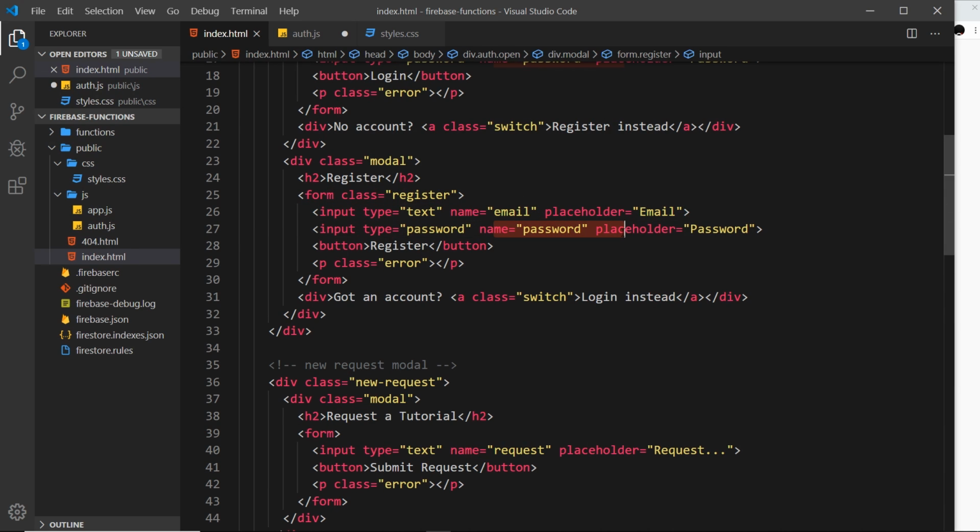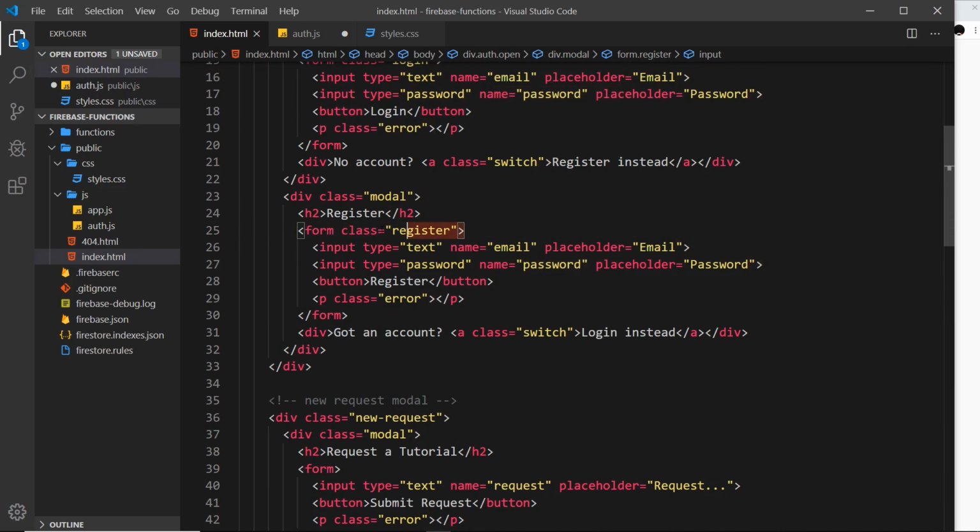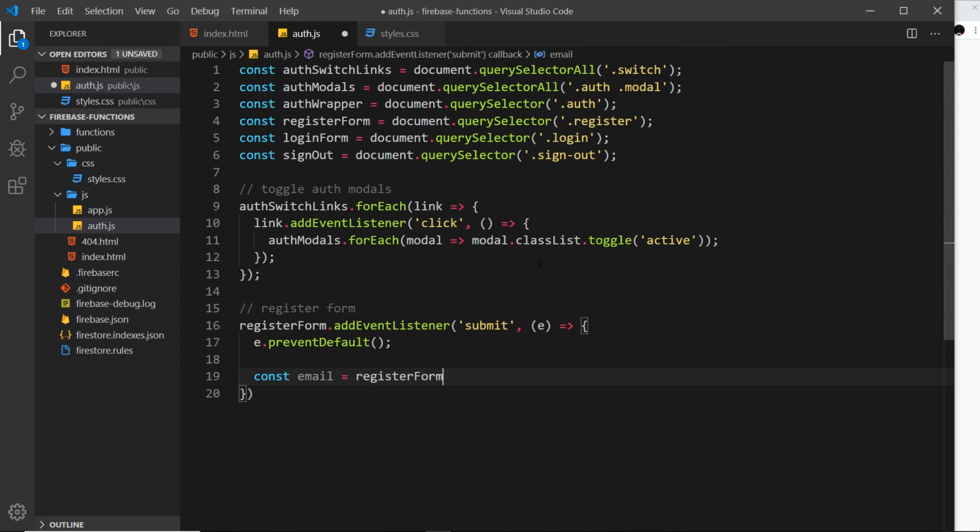Now we can grab the individual input fields and the values from those fields by referencing the name of each field. So I have, for example, the registerForm. I can then say dot whatever the name is of an input field to grab that field. So I could say dot email, and it grabs me the input field inside the register form with a name attribute of email. Then to get the value from that input field, I say dot value.